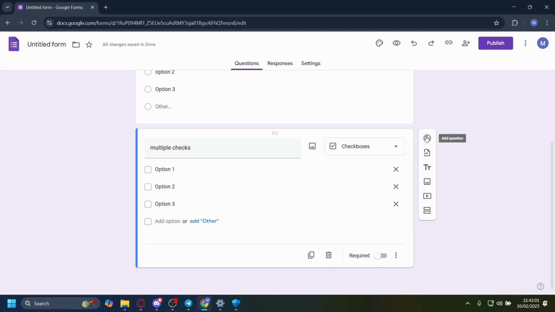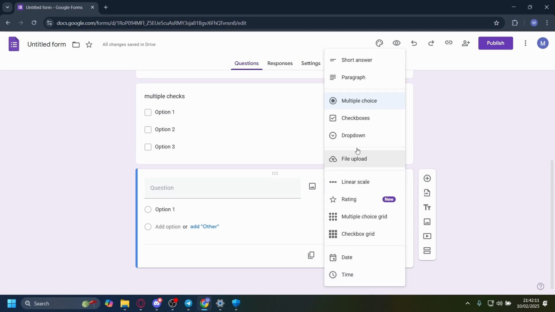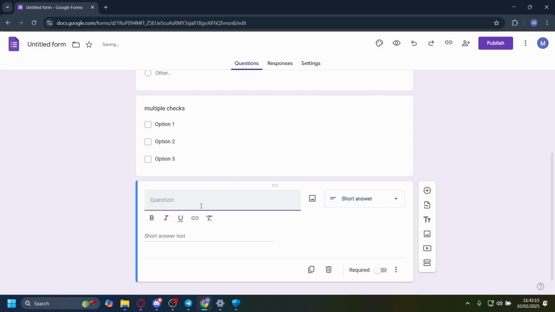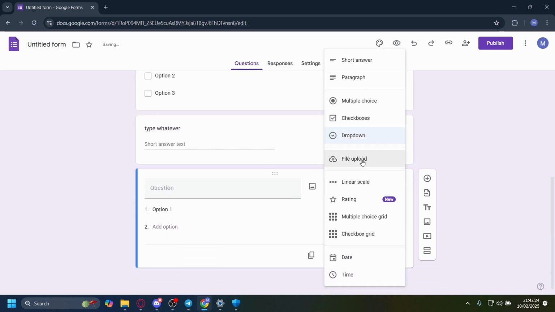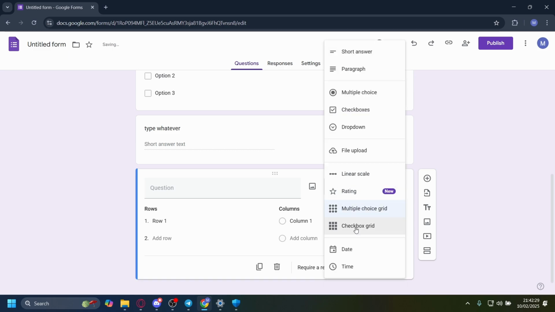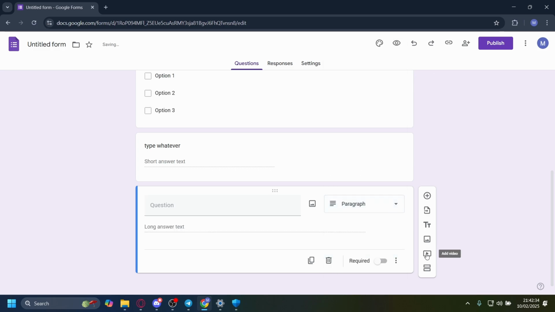Now, for the last one, I'm going to do a question that can give the responder an option to type in their own messages. So I'm going to click on the drop down menu here, and I'm going to go to short answer or paragraph. I'm going to do short answer, and I'm just going to say type whatever, right? Now, of course, this is not the only type of question that's available. You can see there's a lot, like checkboxes, drop down, and there's also file upload, a linear scale. There's also multiple choice grid. There's checkbox grid, a date, a time, a paragraph. So there's a lot, right?